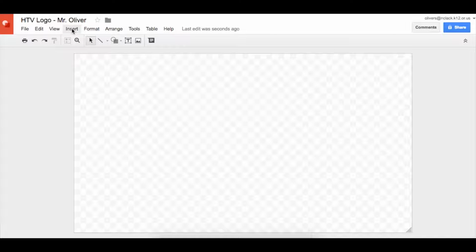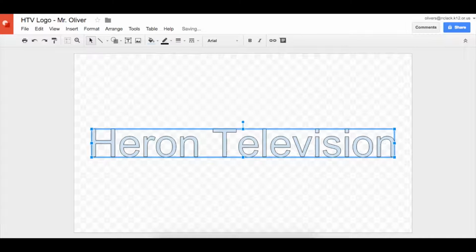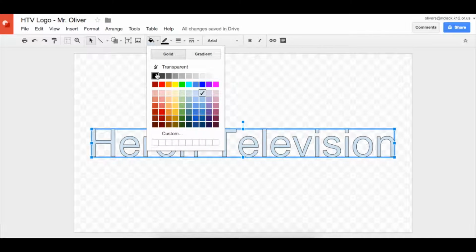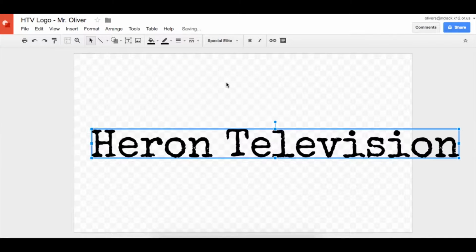So first I'm going to insert some word art. Word art is a lot like text, or just a traditional text box. But what's great about word art is you can resize it as a shape. So there I have it blue, and I want to change the color, so I'm going to make it black. And then I can also change my font.